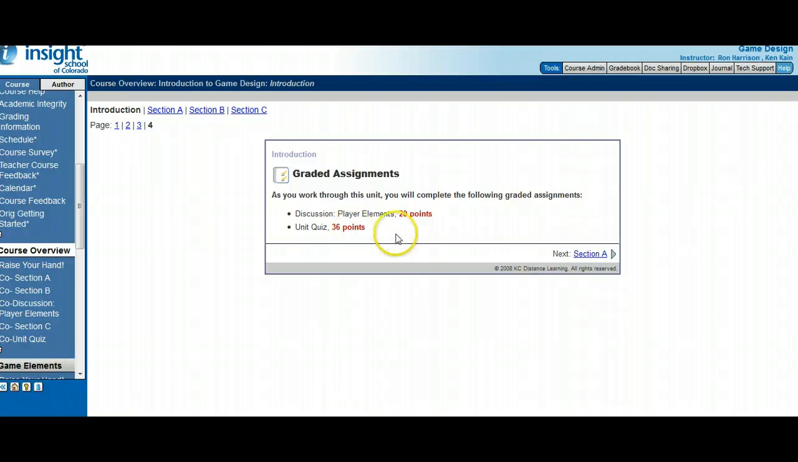Now some of these graded assignments have been changed. The points are not the same as they show right here. So to find out exactly what the points are worth, you want to make sure you go to the grade book. And some of these discussions may not have points to them, but you can go in and do the discussions anyway.